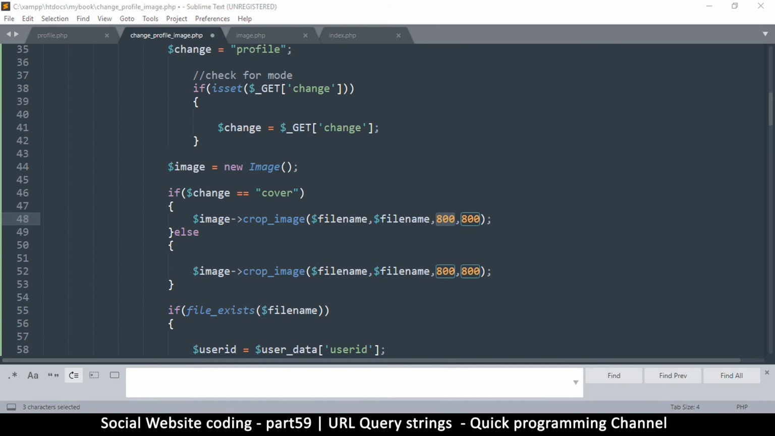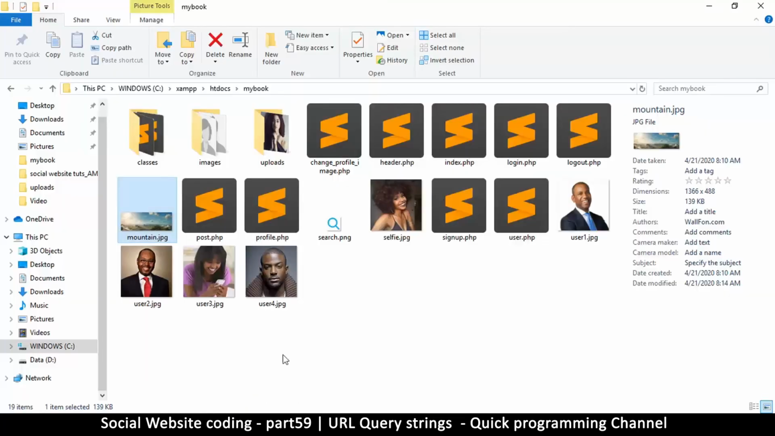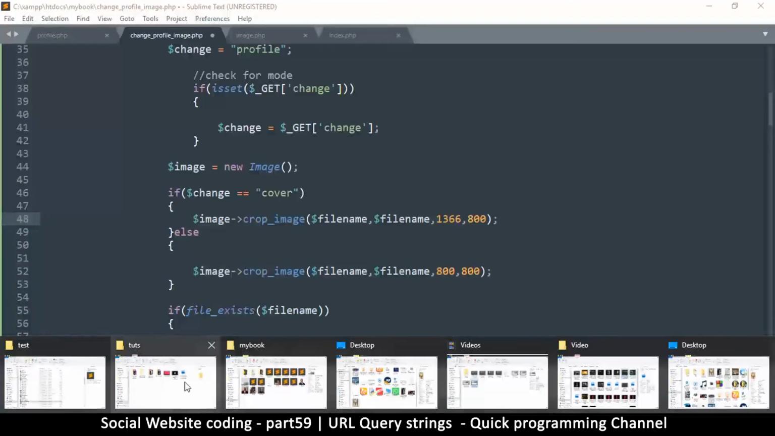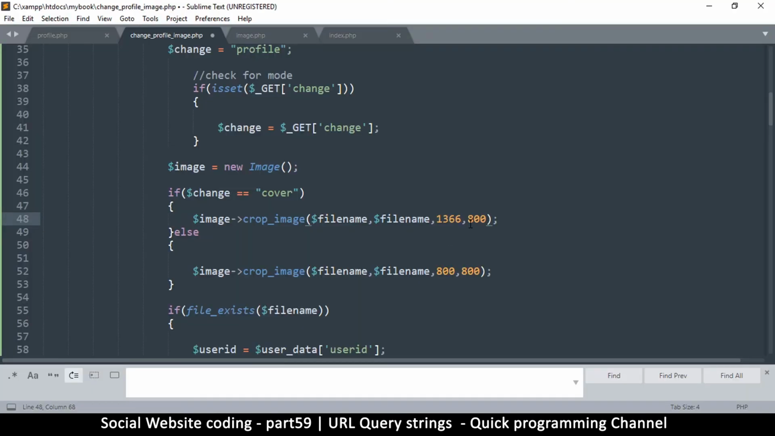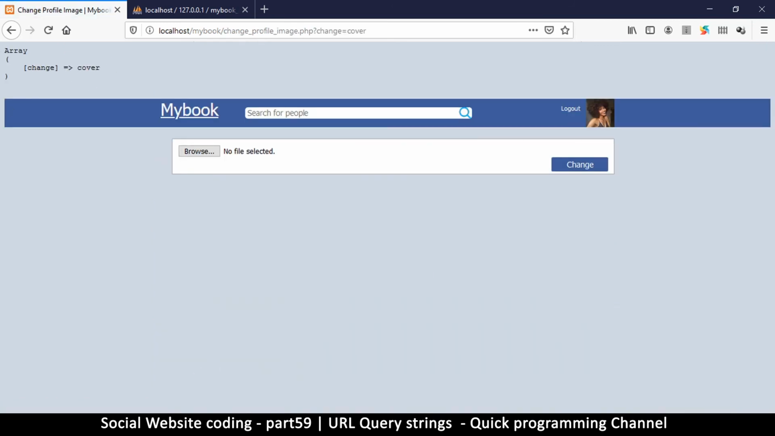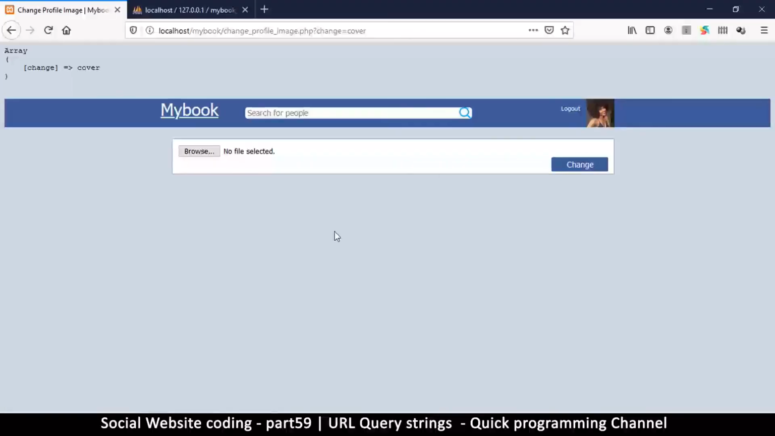If it's a cover photo though, let me do some math, because I want to limit the size to 1000. So our cover image is 1366. So I want to reduce with the same ratio. So anyway, let me just copy that for now. 1366. Let me come back here. 1366. And then here 488. I think this should be enough. So let's go and change our cover image. Let me remove that part here at the top. This part that echoes the get. And everything should work out fine.